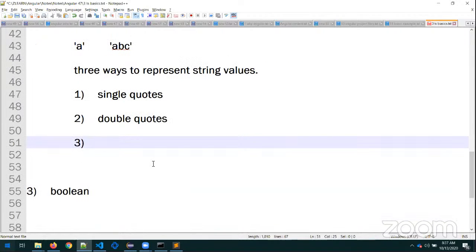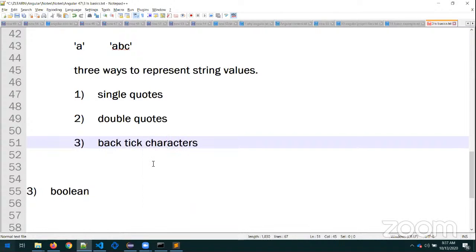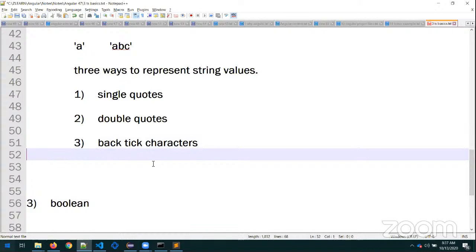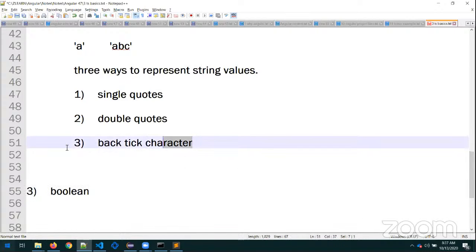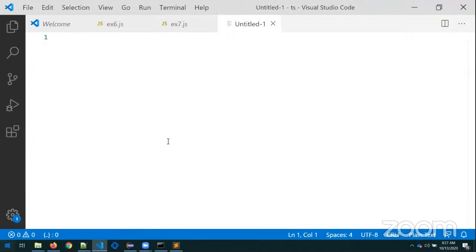Anyone know this one? How many ways can we represent the string value? The third way is the backtick character. So these are the three ways, sir. This is the latest one. So how many ways can we represent a string? Three ways. Let me give you the example so that you can practice later.